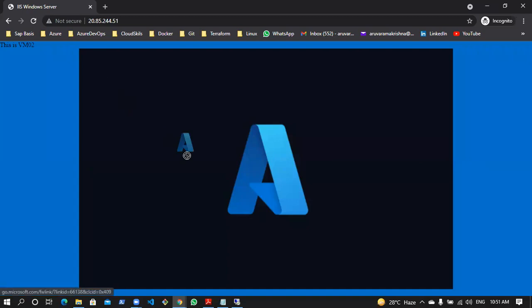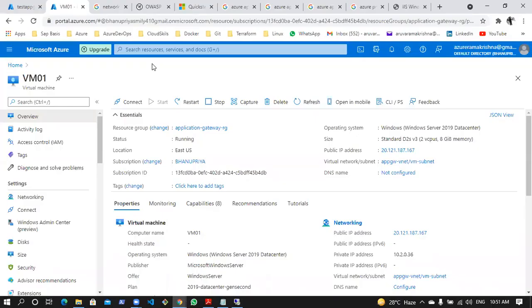Okay, can you see? Now the image got changed. So now we can observe the traffic is routing to the different servers, VM1, VM2, with the different content. This is the advantage of having this particular application gateway. But in addition here, we can add multiple paths, and we can have a web application firewall also.